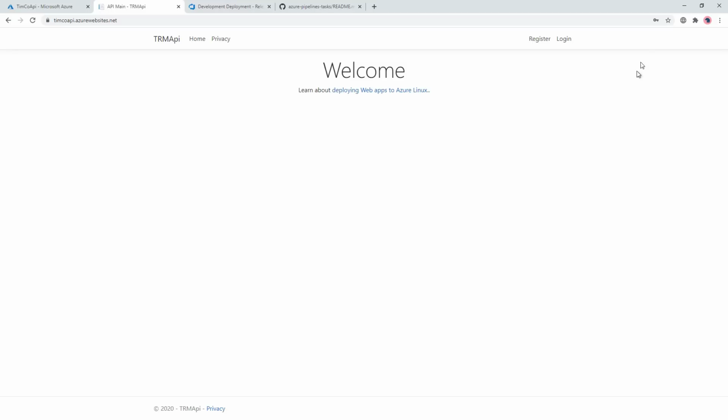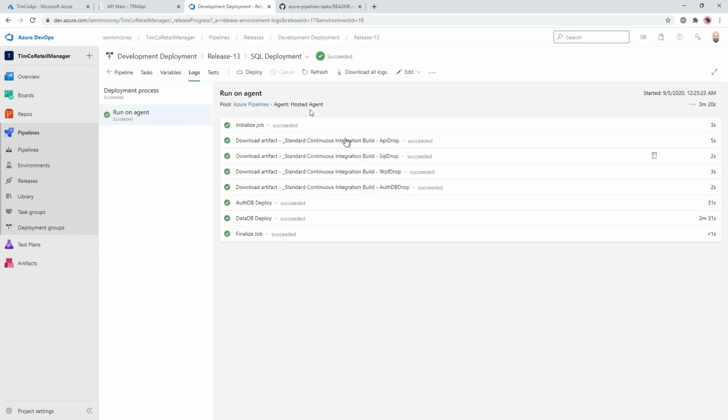Now it still says register and log in. It's not remembering that right, but that's not the database's fault. That's actually a problem with how we've configured things. We have to update. But this is still working. So now we have our databases deploying successfully.